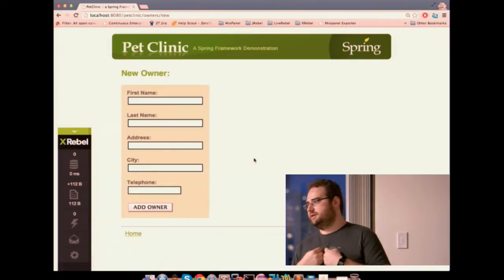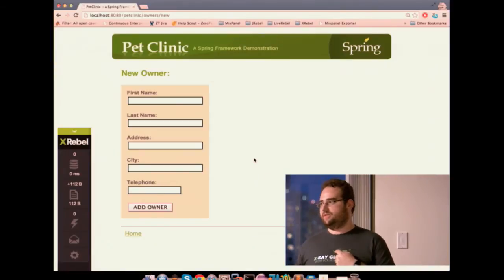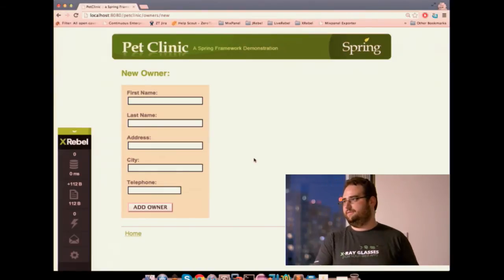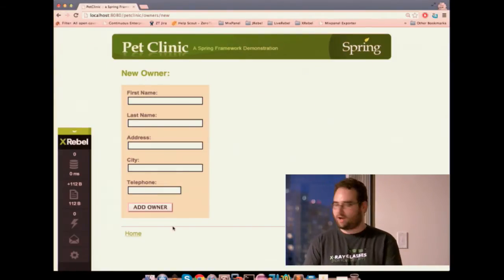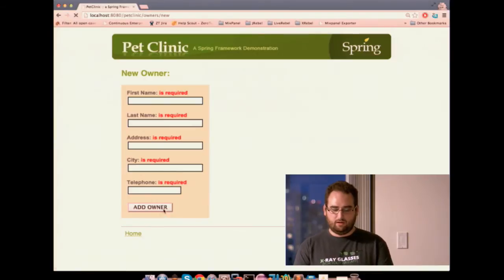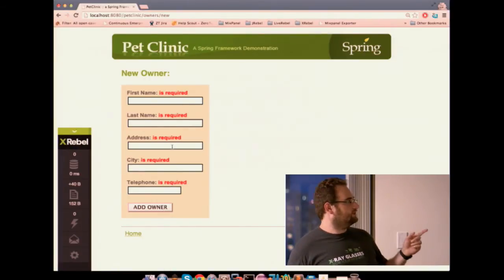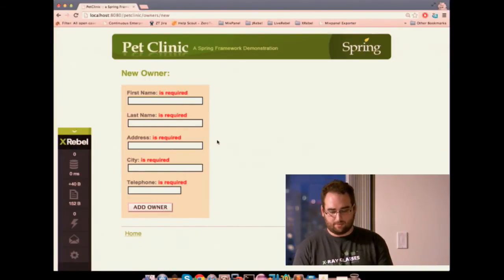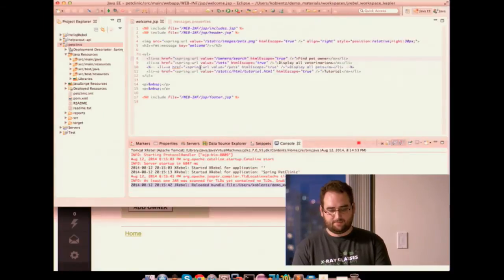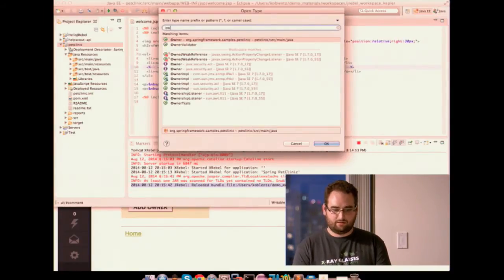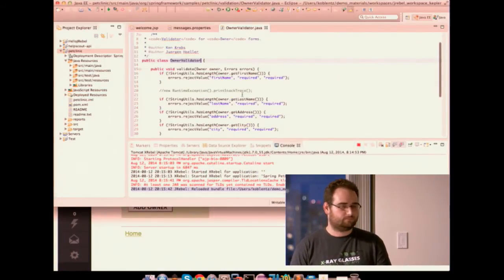So personally, on one of the apps I had to deal with, whenever I had to deal with form validation, I still had to build the whole app because we had a validation component that had to get injected into the application, and it was a really complicated enterprise thing, right? So here I hit submit, all these fields are required. Okay, that's not a problem. I'll go back to my Eclipse. I go to the validator that we're using for this form.